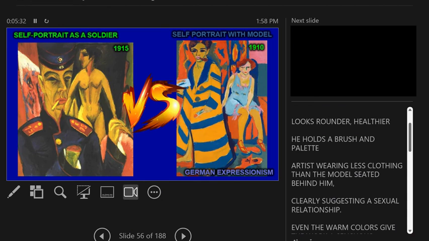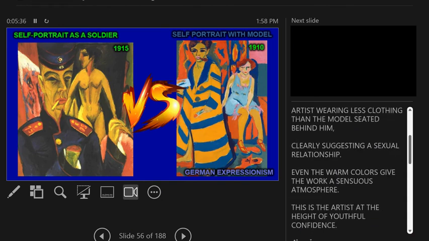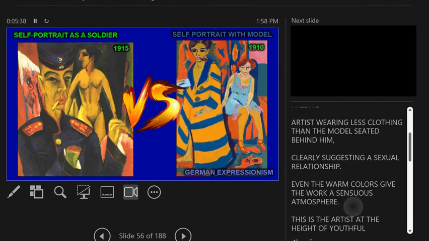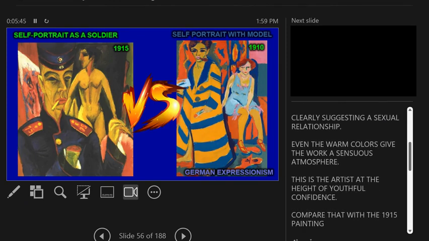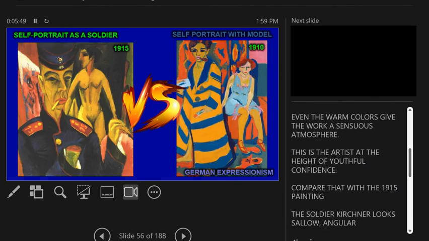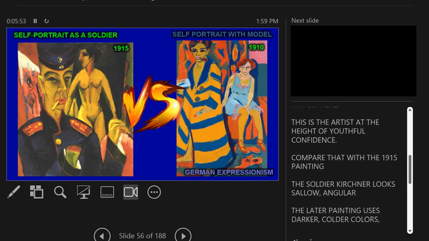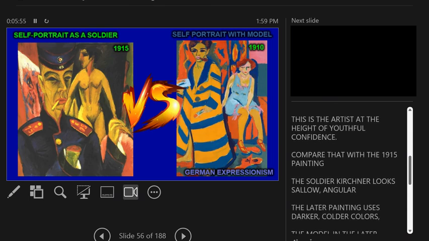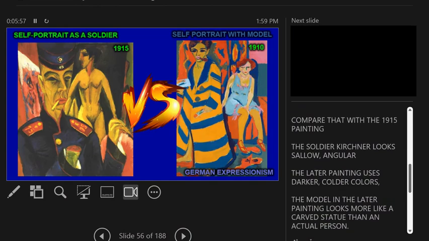And he's holding a brush and a palette. What's funny, though, is he's wearing less clothes than the model seated behind him. This clearly suggests a sexual relationship between the artist and the model. But even the warm colors give the work a sensuous atmosphere. And this is the artist at the height of his youthful confidence.